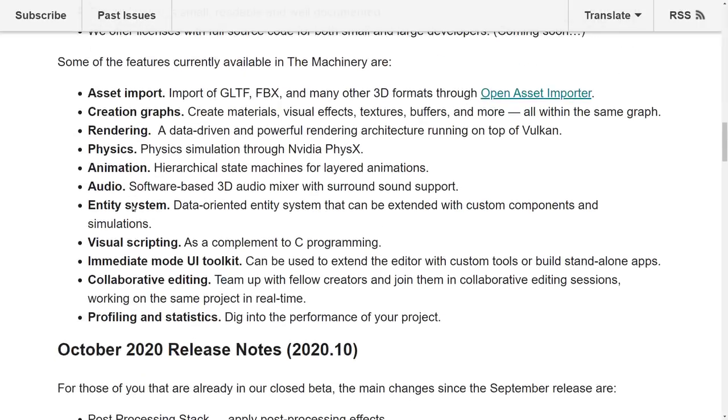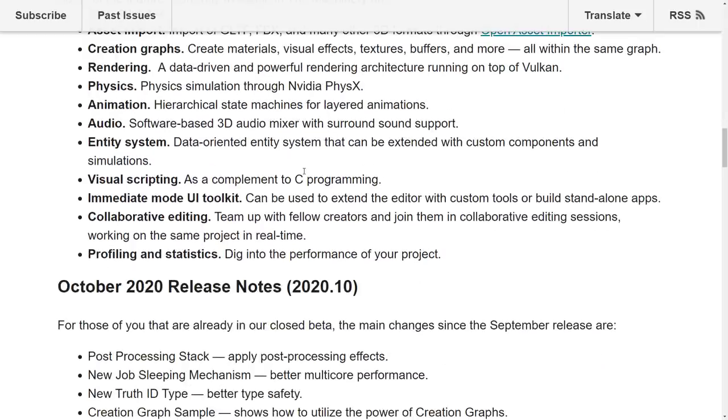A few of the other features we currently have at this stage of beta: it's got asset importers, including GLTF, FBX, and other 3D file formats, as supported by ASSIMP. Creation graphs, so you can create materials, visual effects, textures, buffers, and more using a visual graph approach. Rendering is a data-driven, powerful rendering architecture built on top of Vulkan. Physics is NVIDIA PhysX-based. Animation uses hierarchical state machines for layered animations. Audio has a software-based 3D audio mixer.